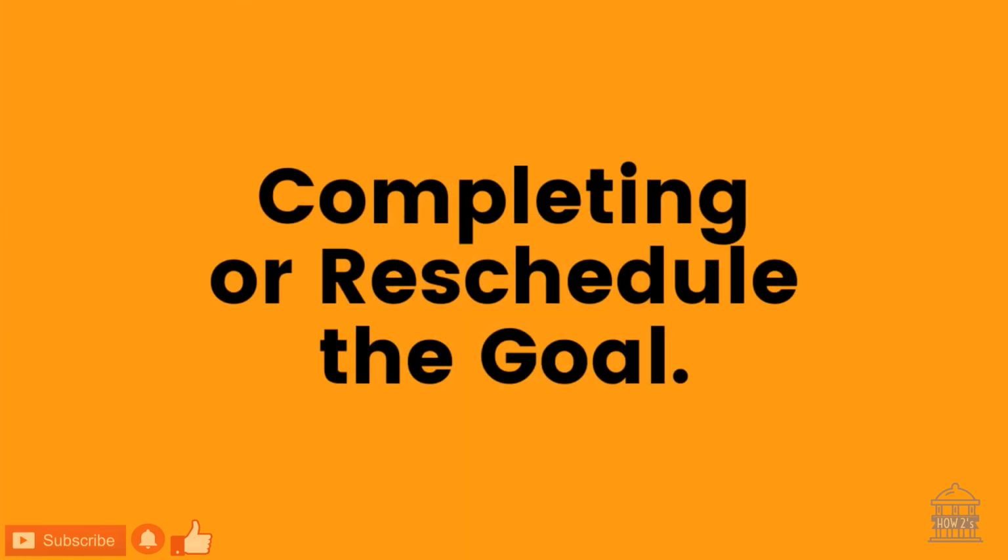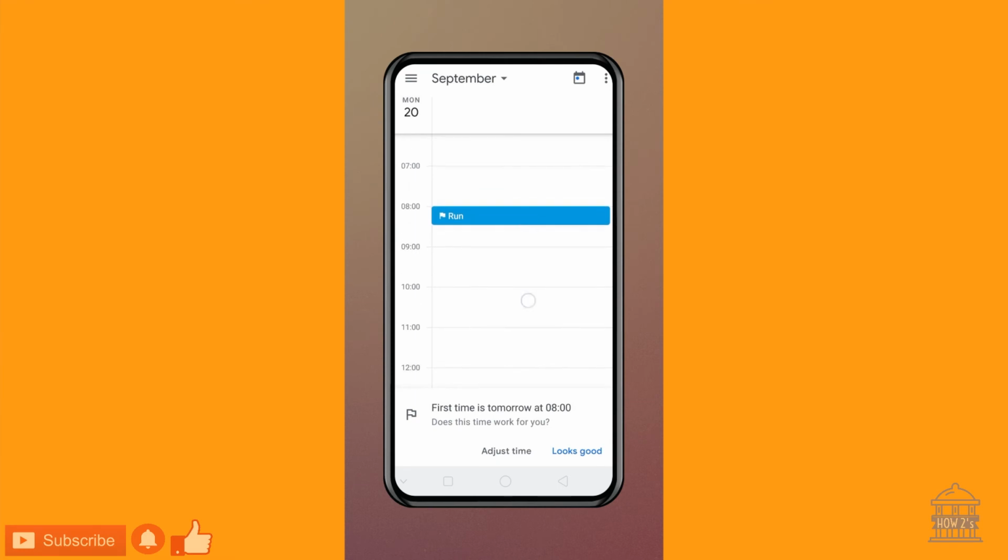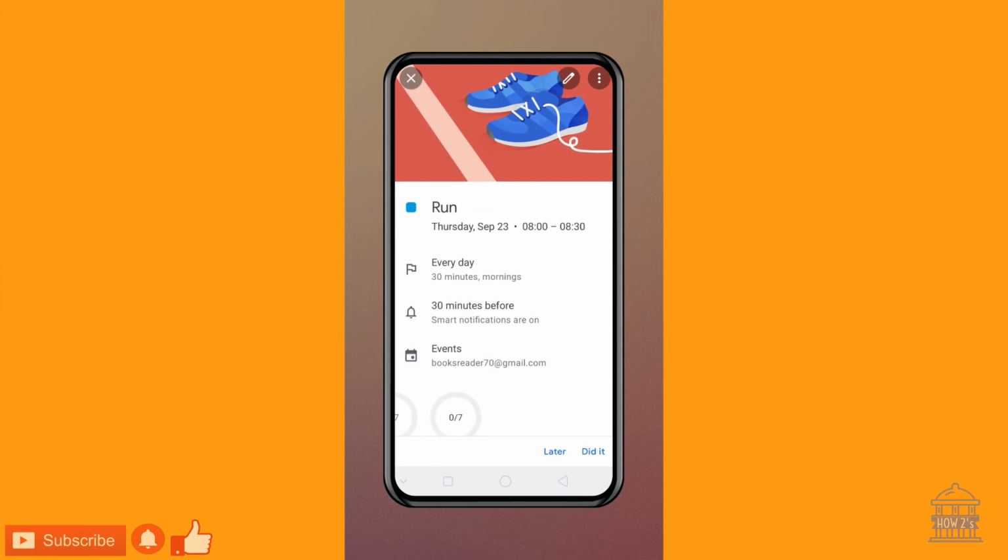Once the goal has been created, later to complete it or reschedule it, you can either click on Did it, or you can click on Later to reschedule it at some other time.